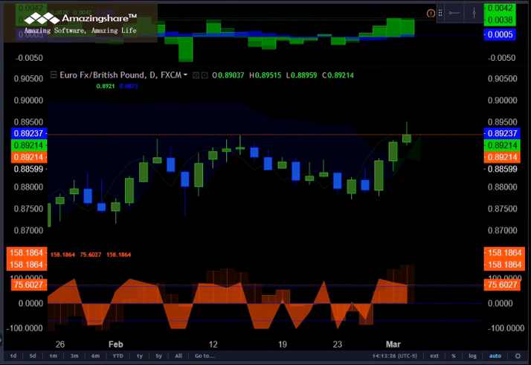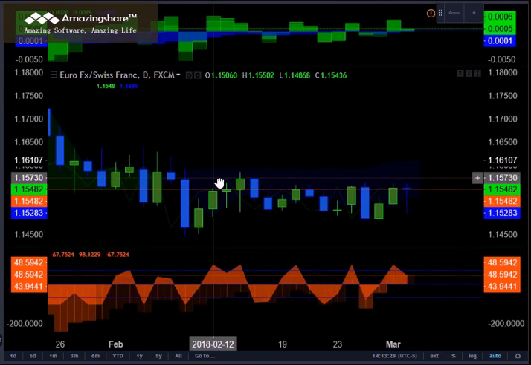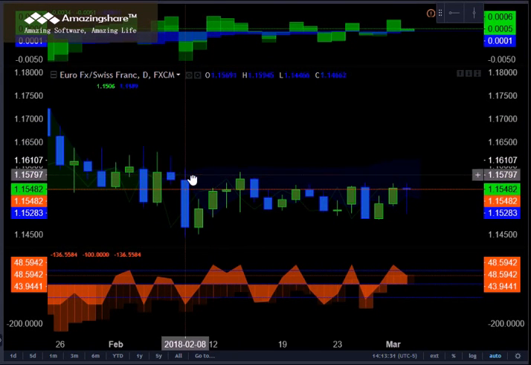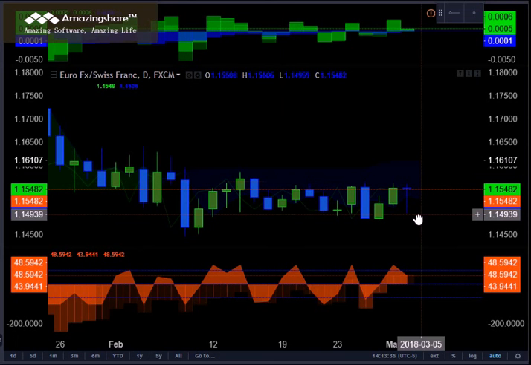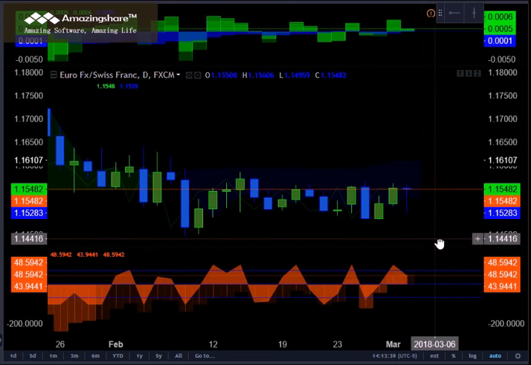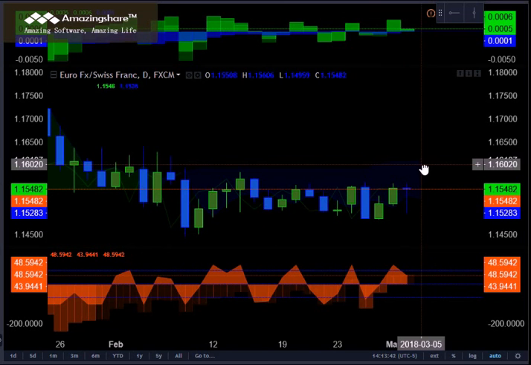Swiss franc. For example, if with this euro and Swiss franc we come up near this high and then make a move down, that's going to strengthen our position to be short the euro versus the pound.